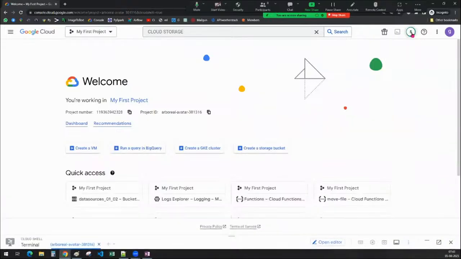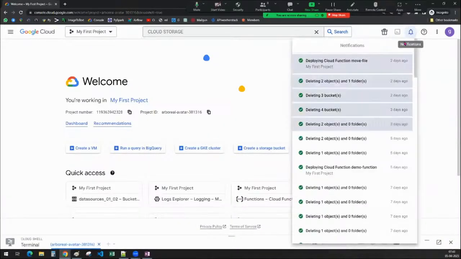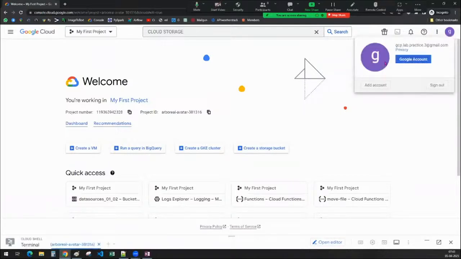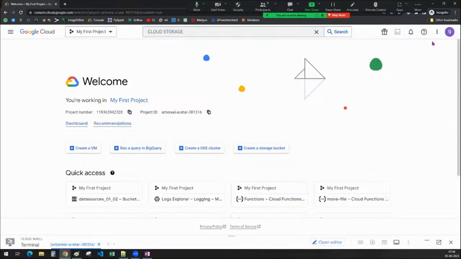And after that, this is where you will see all the notifications: when you create a bucket, when you delete a bucket, when you move something, you will see it here. And for the settings, if you want to go to the project settings, you can go from here. If you want to add one more account, sign out, or look at your account details, you can do it from here. So this is all about the interface of Google Cloud, guys.